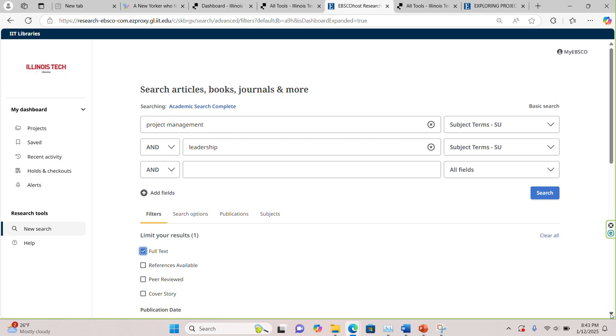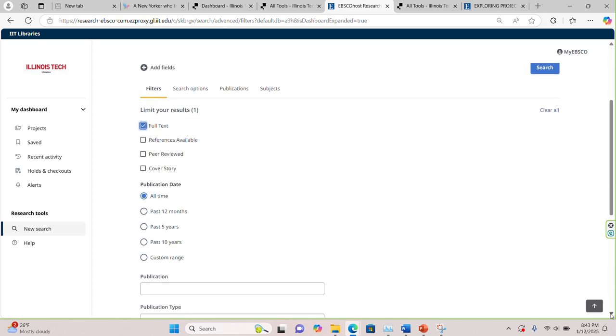We're not looking for a scholarly paper. Rather, we're just looking for a paper to help understand leadership and project management. I strongly recommend for your publication date all times so that you get as many as possible. Oh, and by the way, if you accidentally click peer reviewed, you're not going to get as many articles. So again, don't do that.